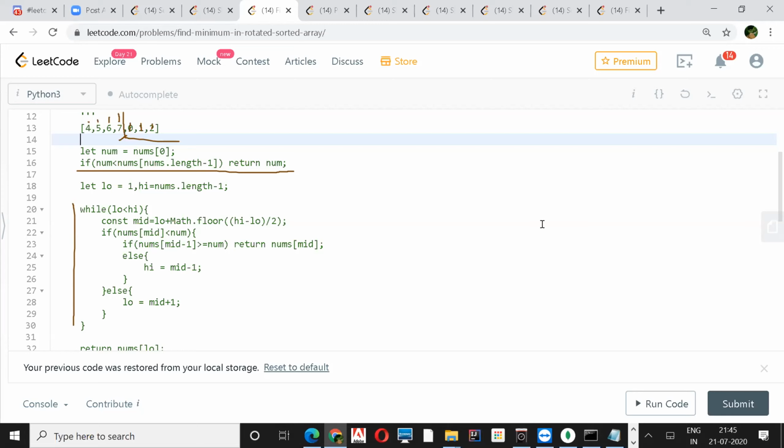So 4 will come in place of 7, right? Sorry? 4 will come in place of 7? I'm not able to follow. Like a pivot position. Yeah, now when you actually do a mid, that time it will be 7, correct? Yeah. So on line 22, the first time you will get 7, nums mid. So 7 you are comparing with the num, which is 4, and that is not true, so it will go to the else condition. Yeah. Else part. Yeah.